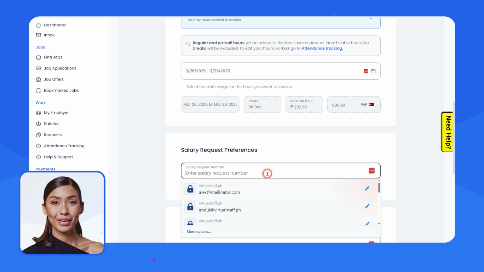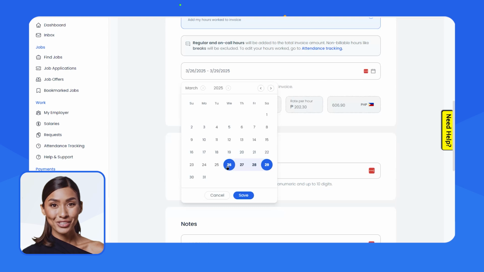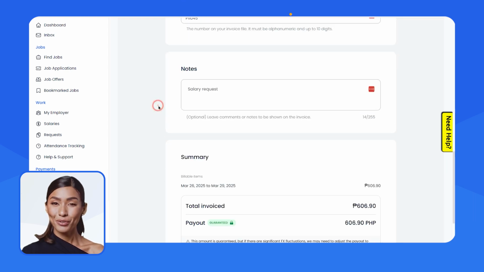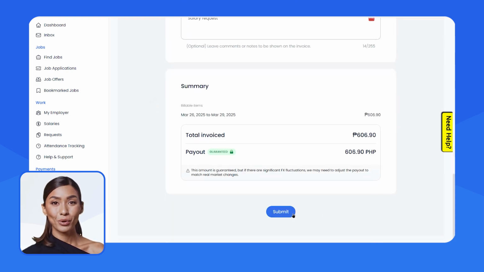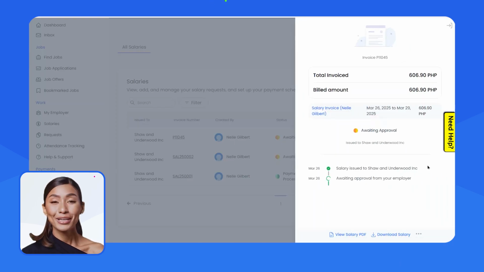Enter additional details such as salary request number, expected due date, and any relevant notes. Submit the invoice for employer approval. Once approved, your payment will be processed and reflected in your chosen payout method.